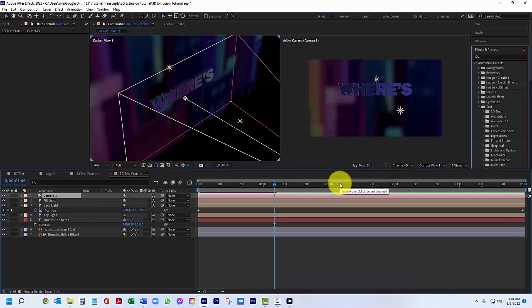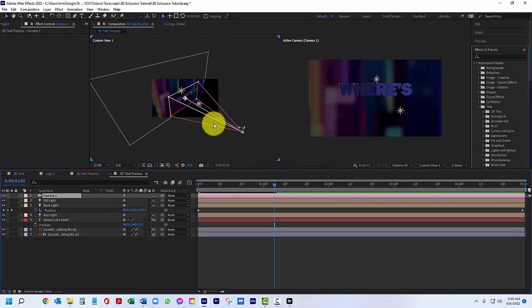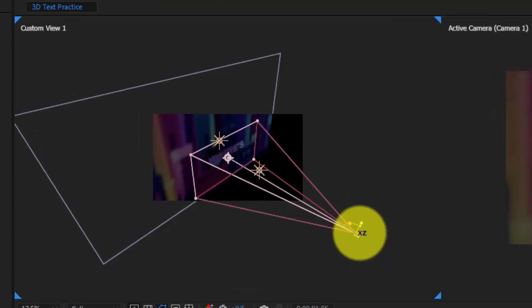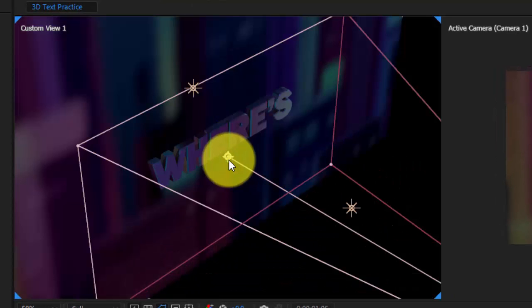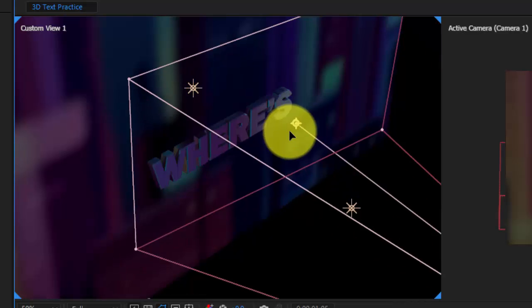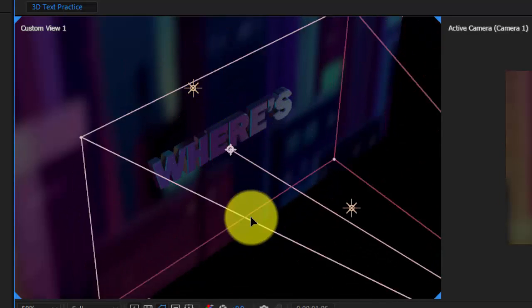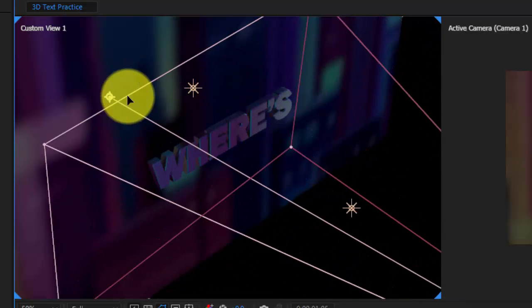I'm going to click OK. And what you'll see here is our camera here and something new that we didn't have last week, and that is this. This is called the point of interest, and this is how we can pan or tilt the camera. So we can pan here like so, or tilt the camera like this, or any combination of those.